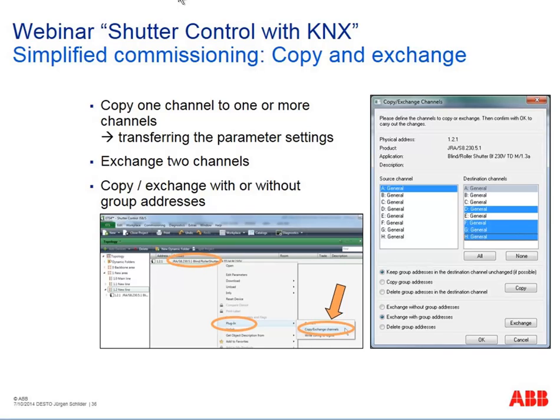So let's come a bit to the software of the devices, the application. You see here functions that might be known to some of you as well. The copy and exchange function we have in the ETS is available for many of our devices. This is also valid for other KNX devices in the ABB range, not for all. Copy and exchange means in a device you can copy parameters and group addresses you have assigned already to other channels in the same device, just to save time. It makes life a bit easier.